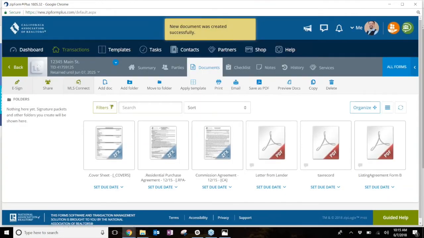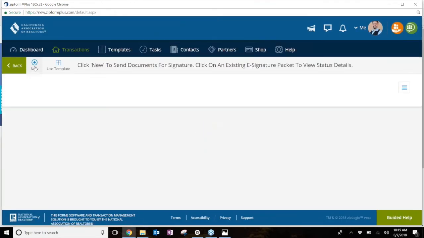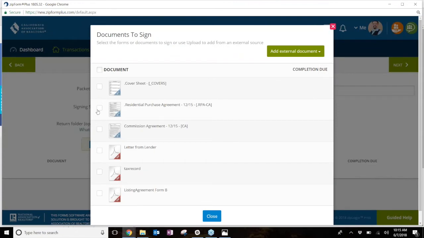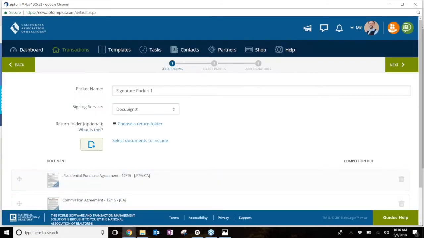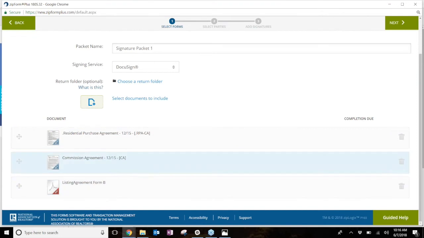All right, now again, we go back to eSign, new, purchase agreement, commission agreement, and this agreement between me and my client for the company. When I hit close, here are the documents that we selected. At the very top where it says signing service, you notice that it has selected DocuSign because that was our preferred digital signature choice under our settings.